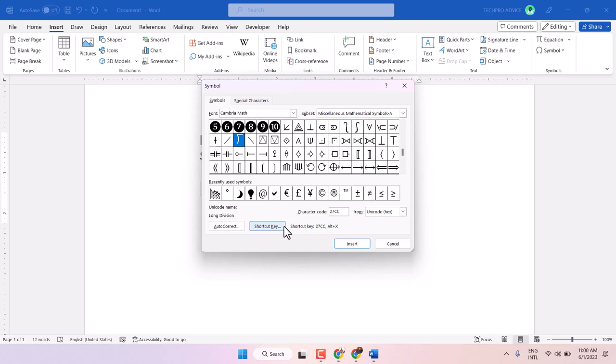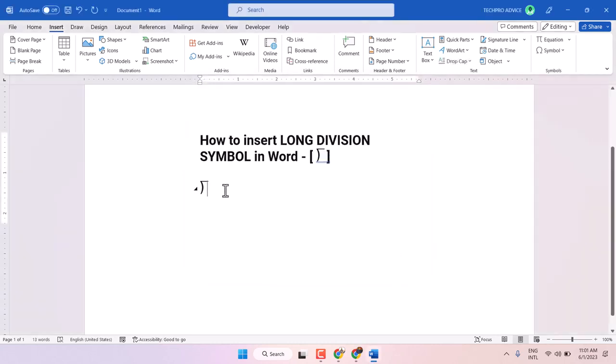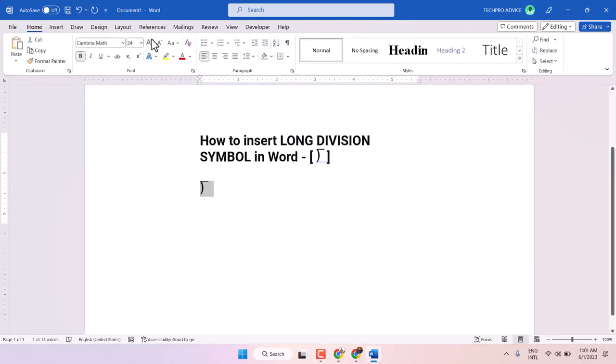And guys, the shortcut key for this division is 27cc, Alt X, and the character code for this one is 27cc. So this way you can type this long division.